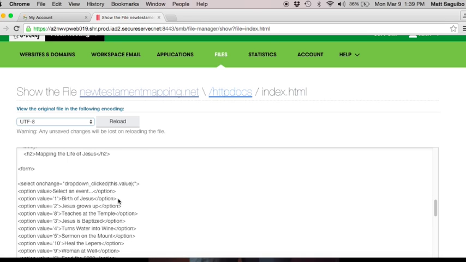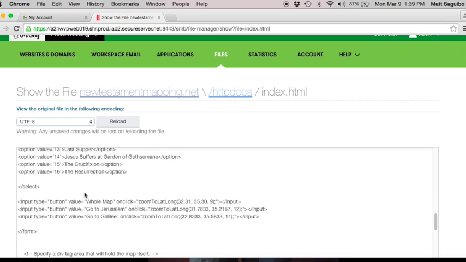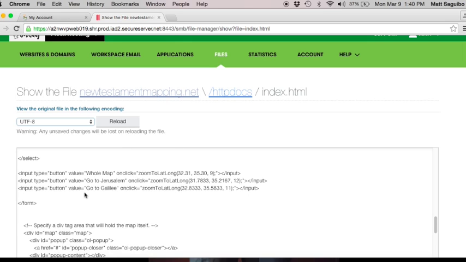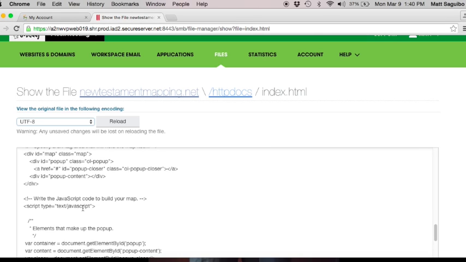Next, we have the page body with a form. In this form, we have the select element. This is the drop-down list of our events from the life of Jesus. We have 3 button elements. These are used to zoom to different interesting parts of our map. After the form, we have the map element. This is where our map is located.